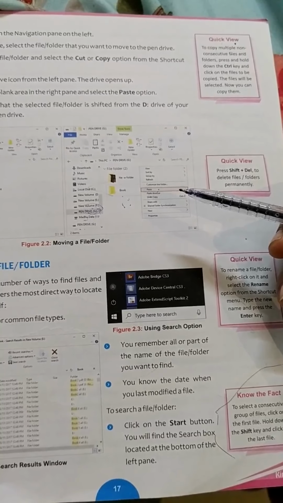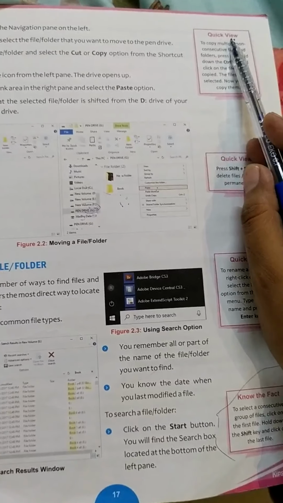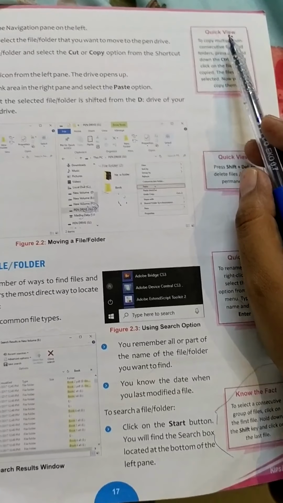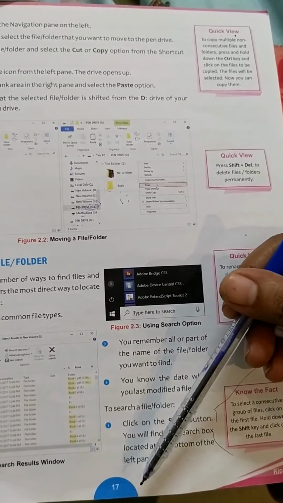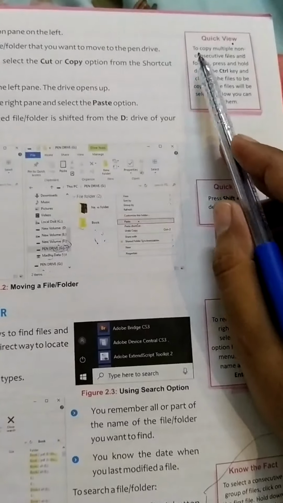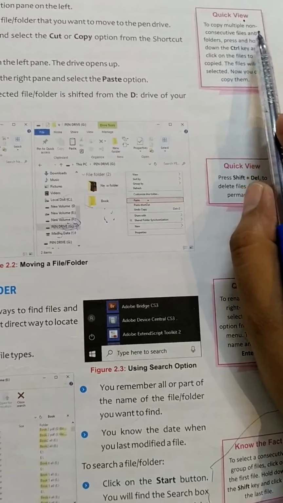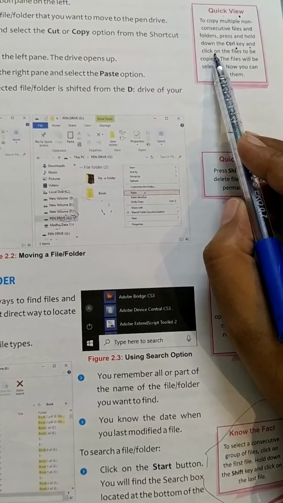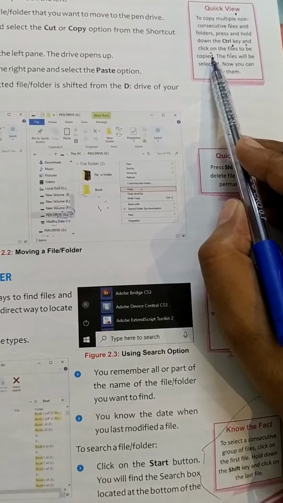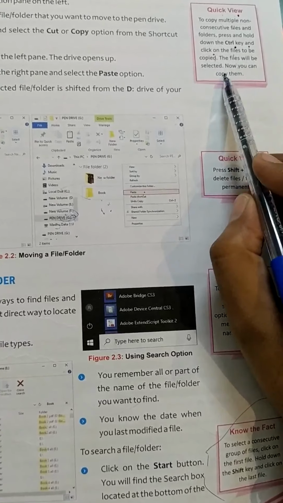Today we will discuss quick view from chapter number 2, File Management, Data Organization, page number 17 on your book. To copy multiple non-consecutive files and folders, press and hold down the control key and click on the files to be copied. The files will be selected. Now you can copy them.